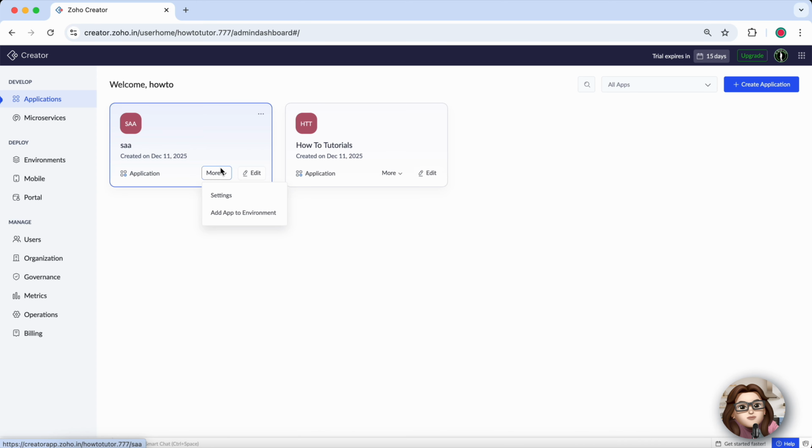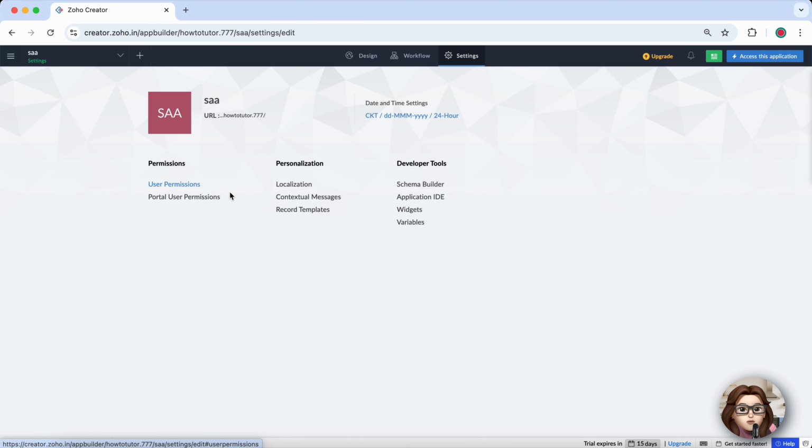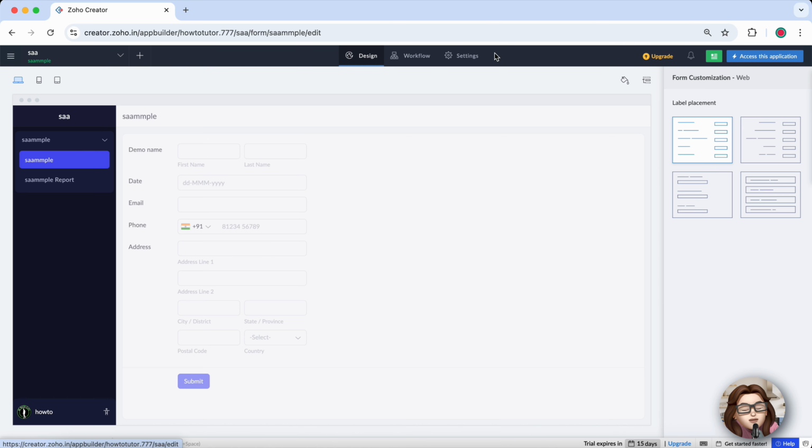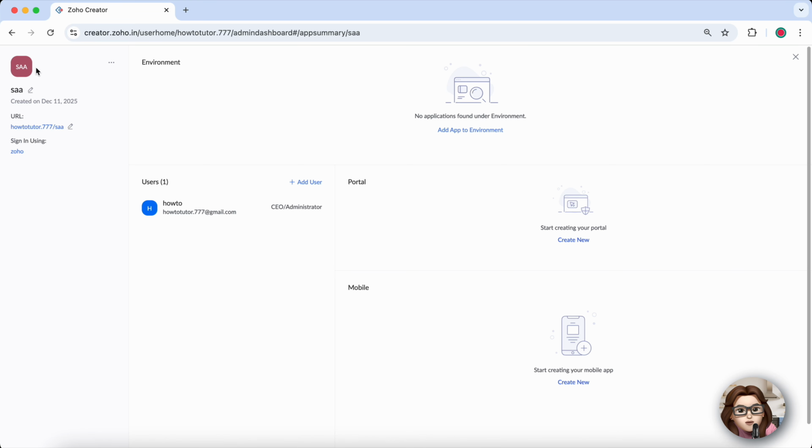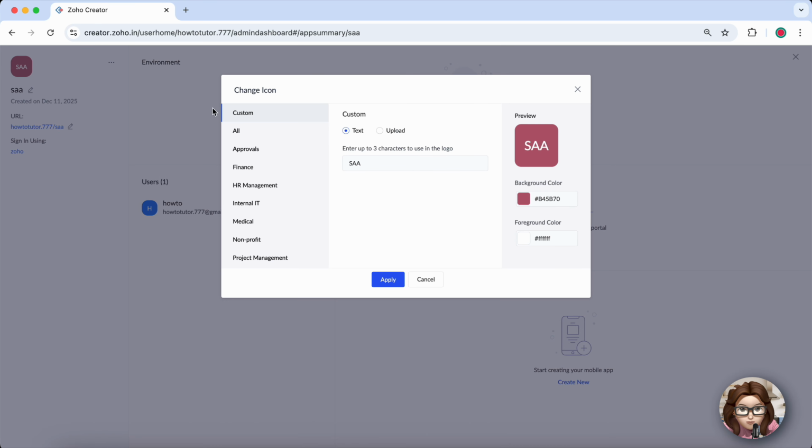Once the app opens, move to the top right corner and click the settings icon. This will open a menu where you can adjust how your app looks and functions. Inside this menu, choose the option called Customize, which will take you to the Appearance and Branding section. On this customization page, you'll see options related to themes, colors, and branding.